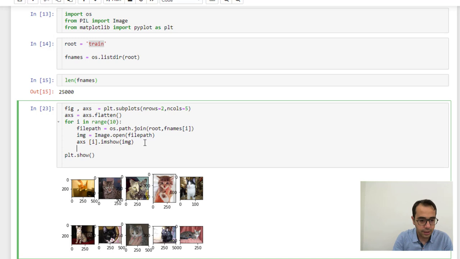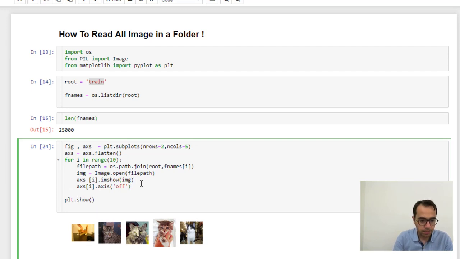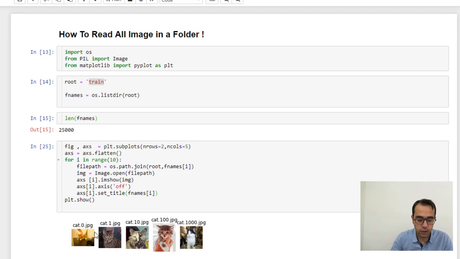Let's turn off the axis, axs[i].axis('off'). Okay, the axes don't show. And let's put the title by the name of the image, so axs[i].set_title. I want to pass fnames[i] to the title, so cat.0.jpg, cat.1.jpg, and so on.